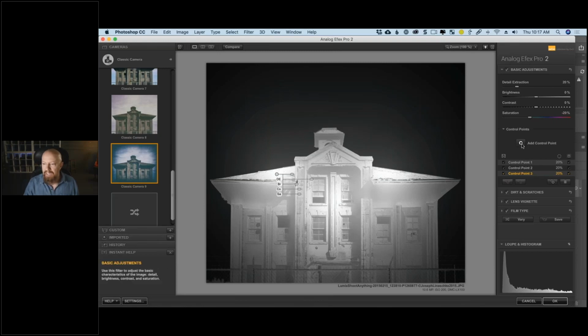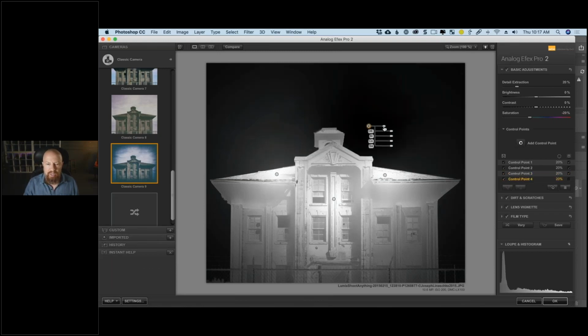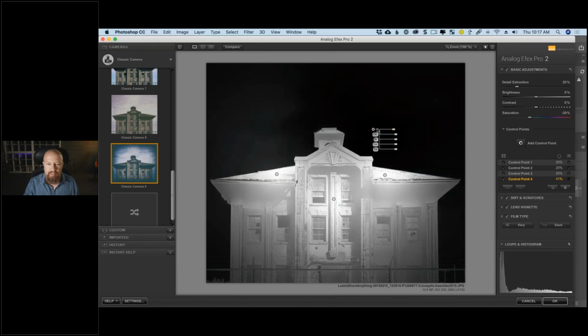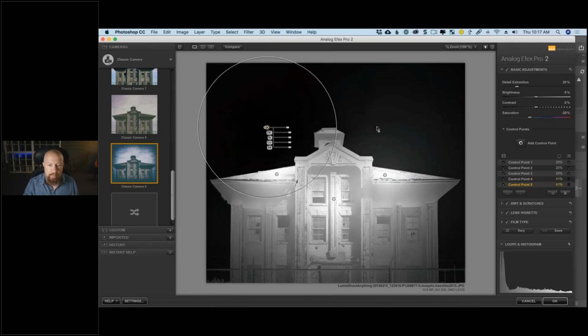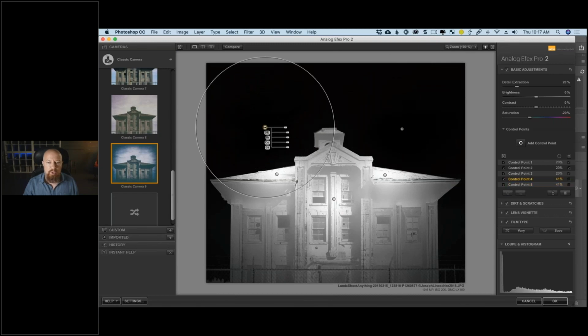So I'm going to add another control point, drop it into the sky here, and use that as a protection point where I don't actually apply any effect in here. Let's make this a little bit bigger. And I'll option drag that over to here. So now I have 2 control points where there's nothing being applied. It is effectively a negative control point. And then I have 3 control points here where the effect is being applied. And the effect is the same everywhere because I option dragged that control point to do it.